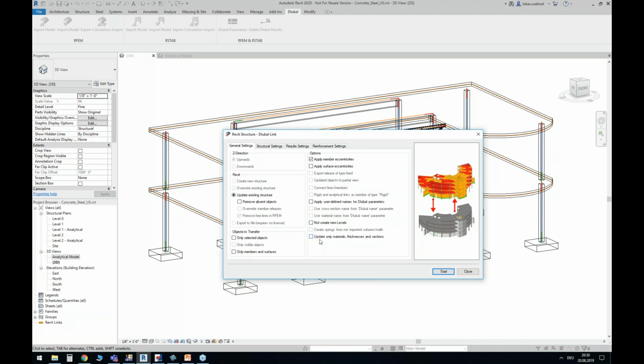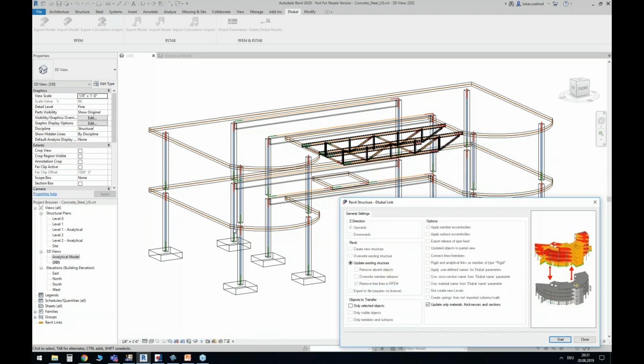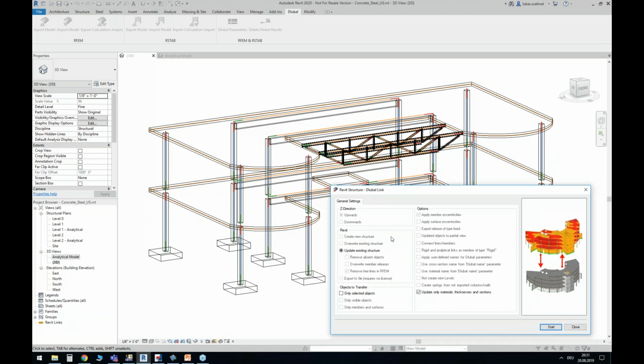There is a very conservative update as well, and this is the lowest option on the right-hand side here. Update only material thicknesses and sections. If you activate that option, then all the other possibilities will be grayed out or removed. So again, this is a very conservative update. You only change the parameters of these objects. So the cross section can be changed, the thickness can be changed, and the material. But you're not able to modify the structure.